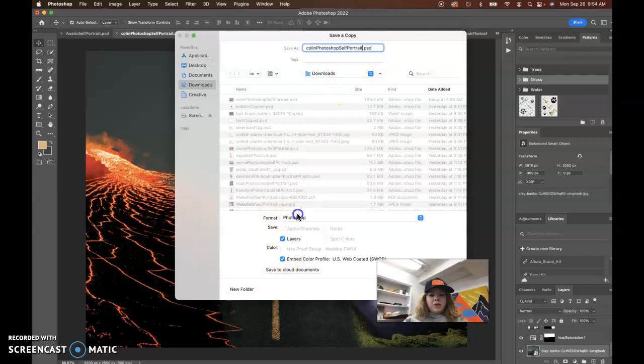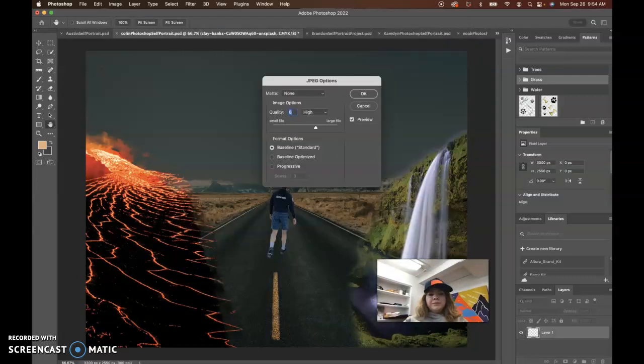I can change the format right here. I'll make it a JPEG. So that's how we get our JPEG. We can push Save. Now this is an important area. We want to have this area, the JPEG Options, that shows up. I'm going to take a screenshot of this too.